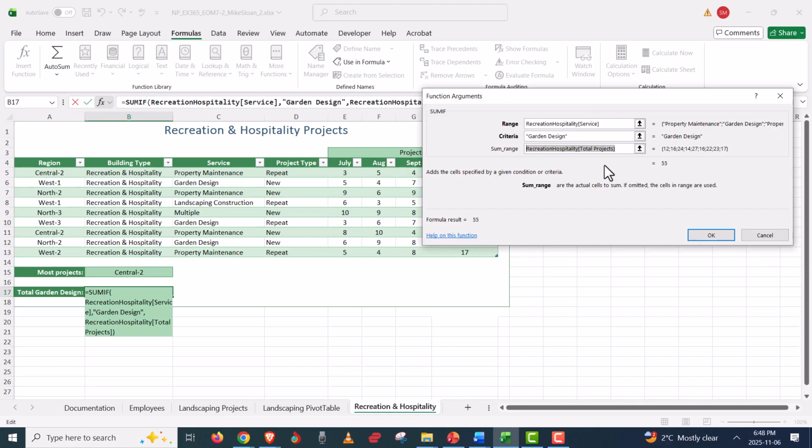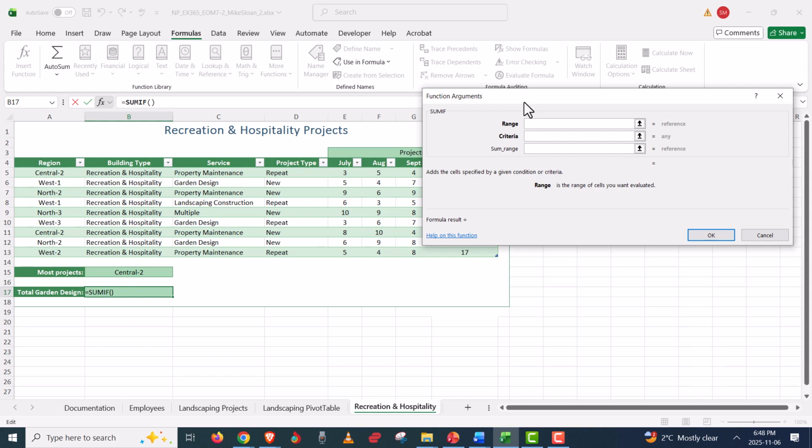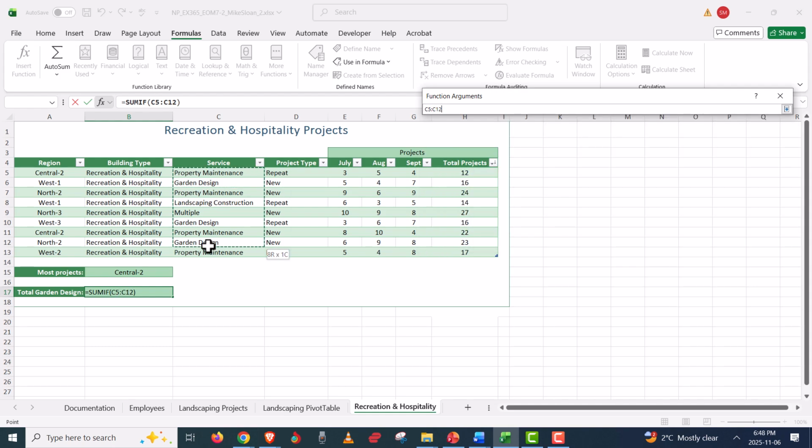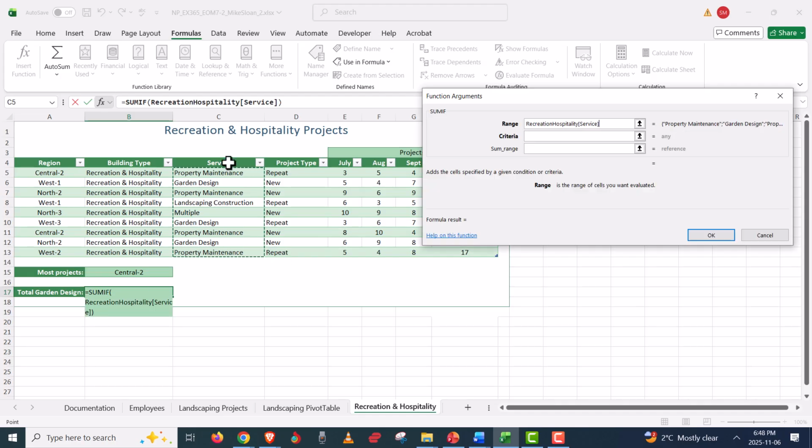So I'm going to go backwards and clear those out and show you how to get all that again. The range where you're looking for the garden design projects is all the data underneath service. You don't include the header, see how it put it in there for you? Because it knows you're in the table and it knows it's the service column, all data. Recreation and hospitality table, everything in service. What are we looking for in service? Garden design. You want to make sure it's spelled correctly. Put it in quotes.